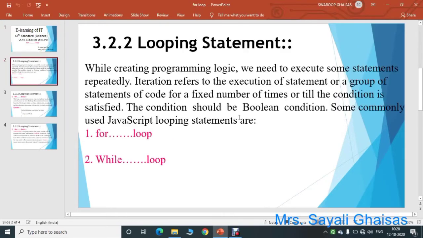What is a looping statement? While creating a programming logic, we need to execute some statements repeatedly. That means some of the statements, some of the operations should be performed in certain iterations. That is, that task should be performed repeatedly. Iteration refers to the execution of a statement or group of statements of the code for a fixed number of times or till the condition is satisfied.